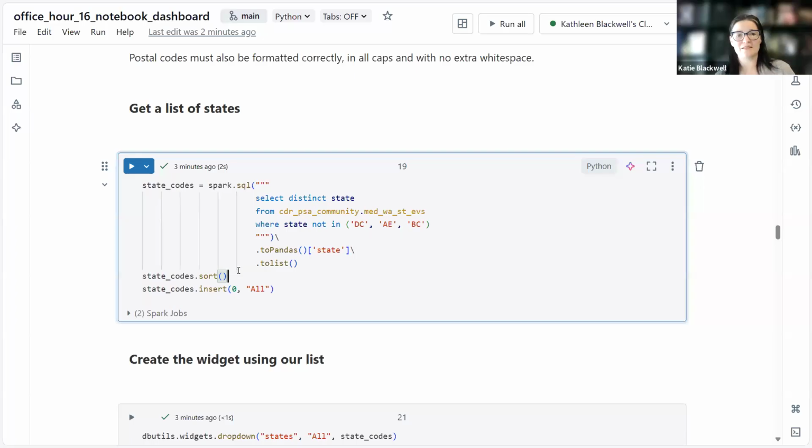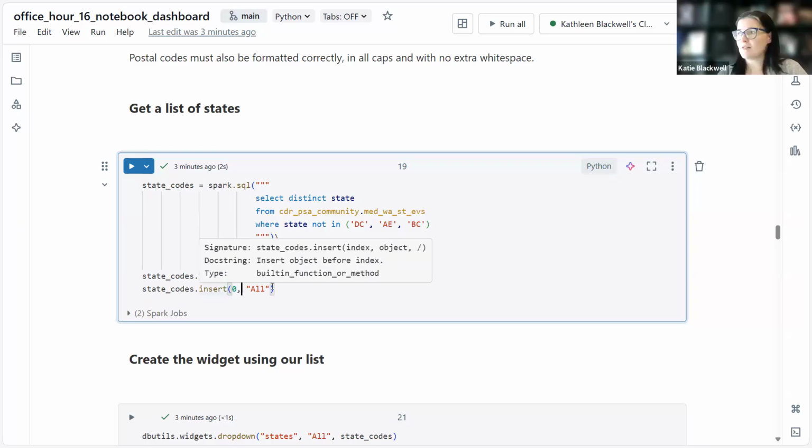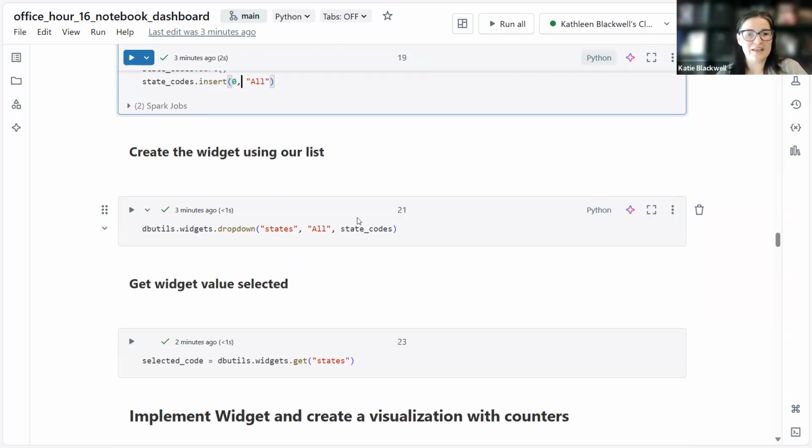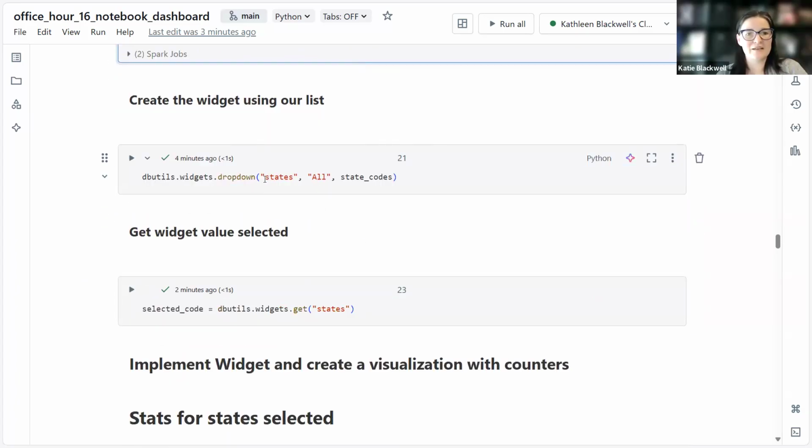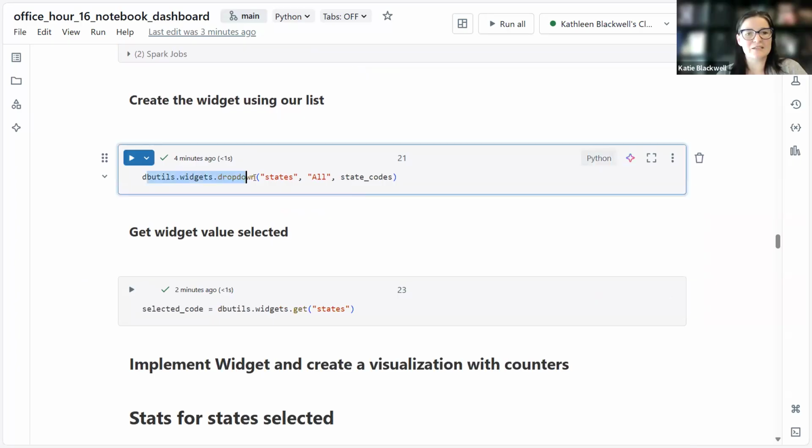So that means you have, I don't know, Alabama first, or Alaska probably. Anyway, then I'm inserting at the very first part of the list, All. So that gives me a whole list of state codes. And then I tell it, I want a dropdown widget, create this dropdown widget, call it states, default is All, and then your state codes. I want the list. This is just what is the list of dropdown items.